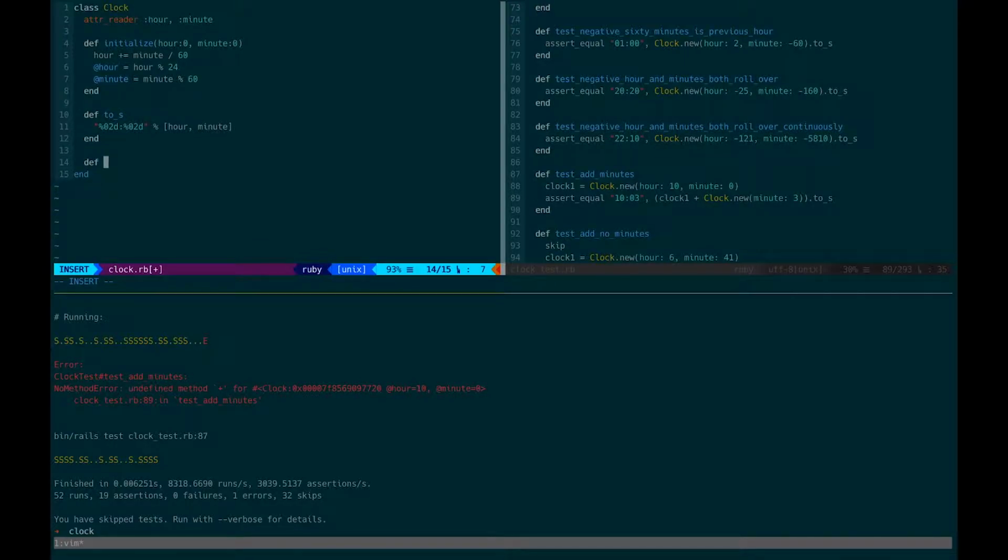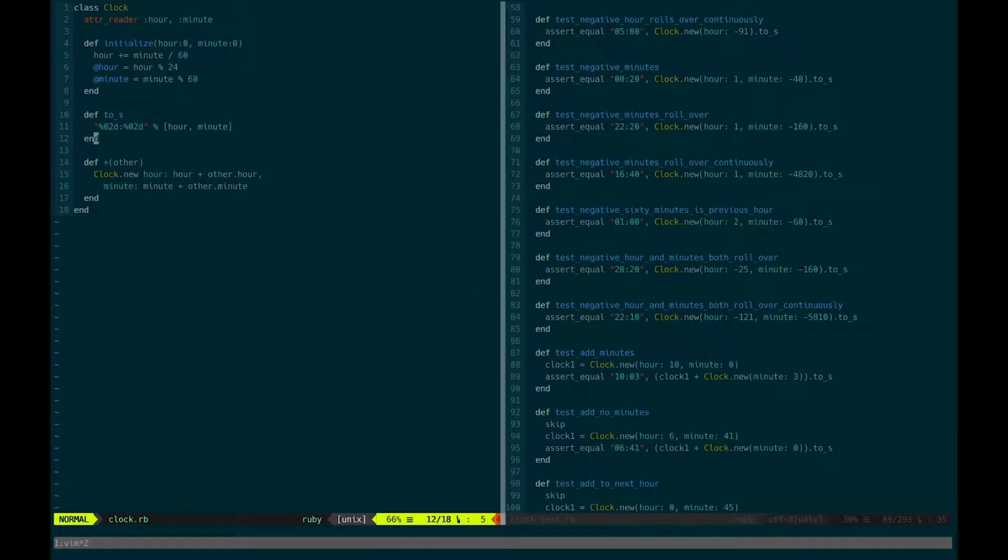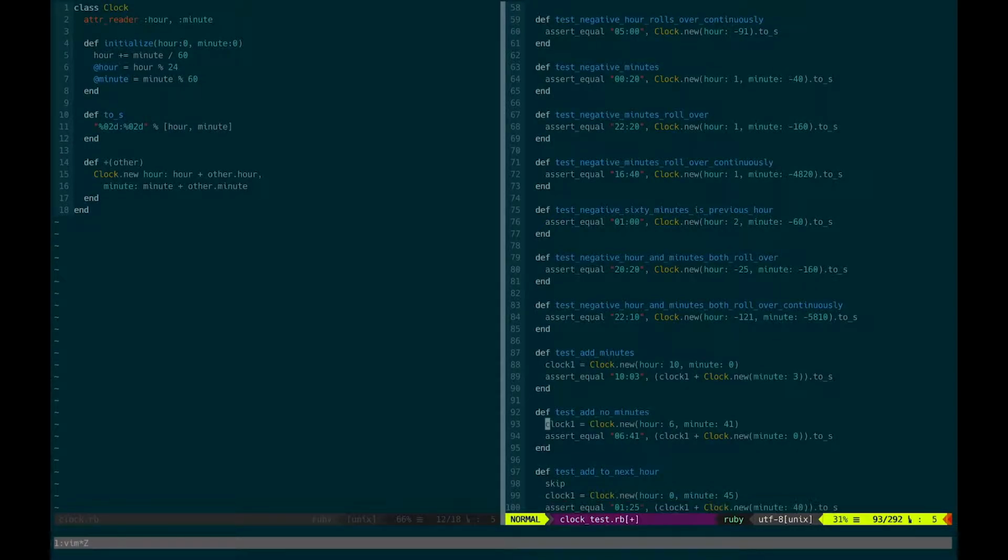So let's do this. And what we're going to want to return is a new clock. And hour will be hour plus other hour. We're just going to add those together. And then minute will be minute of our current instance plus other minute. And because we have implemented hour the way we have, where on initialize it's smart enough to handle whatever numbers you give it, I think this is going to work as is. And I think that's the full implementation of the plus method. But let's just keep going and see.